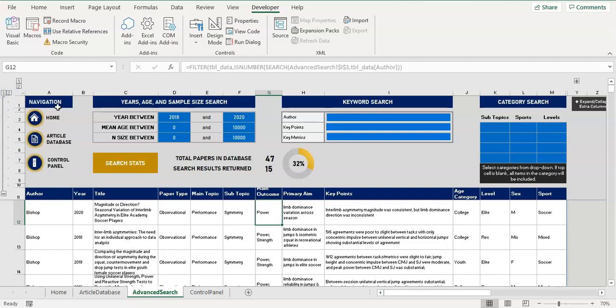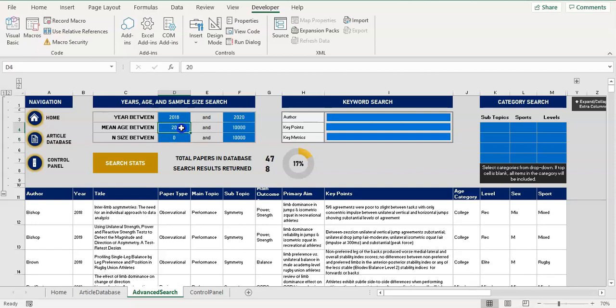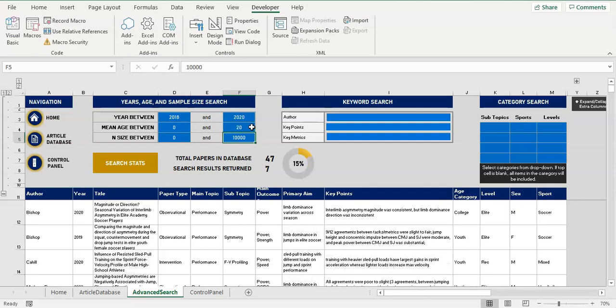So I just ungrouped, or I just made everything come back. Now, I want articles between 2018 and 2020, and let's say mean age has to be greater than 20 years old. That's because between 20 and 1,000. If I wanted it to be less than or equal to 20 years old, I would put 0, and I would make this 20.